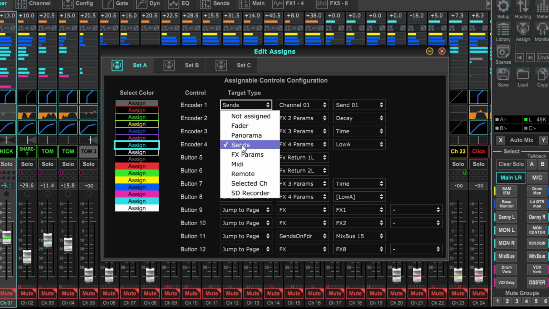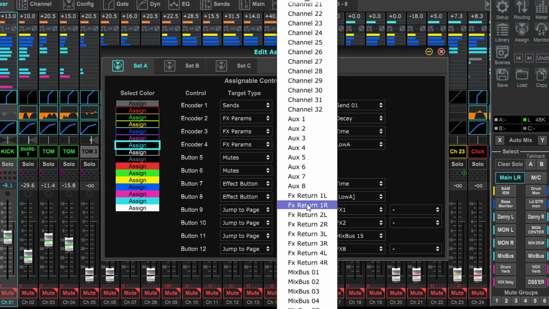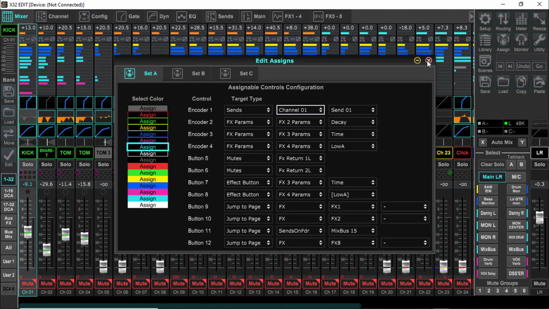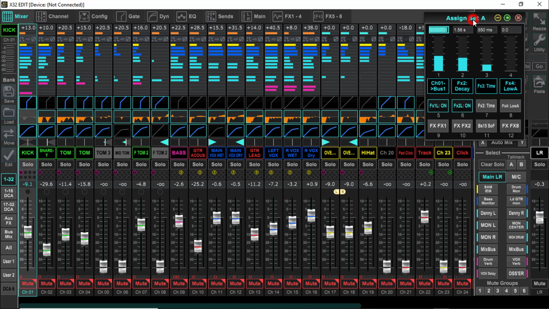But right now, I'm just going to select sends and channel 1 and send 01. As you can see, there's all these options that you can choose. Okay. And then I'm just going to click off of that. Now, when I come back up to assign again, I'm going to say set A. And then I'm just going to pin it off.